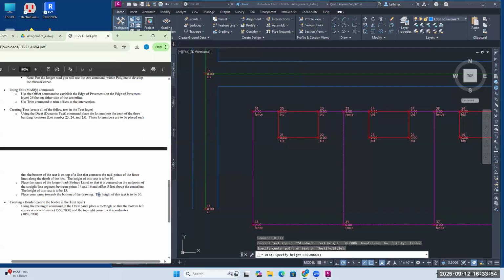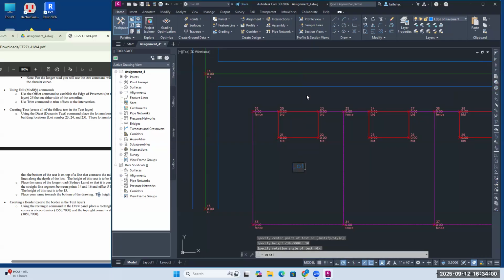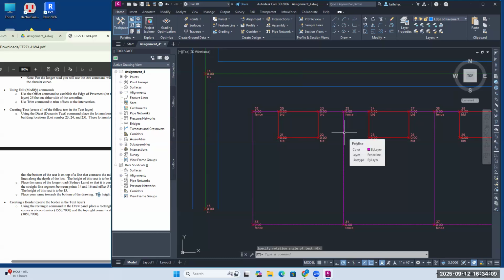So the height of the text is to be 10. So 10, and my rotation angle is 0. So I got lot 23. If I just press escape, it goes away. Not very helpful. So let's try that one more time.